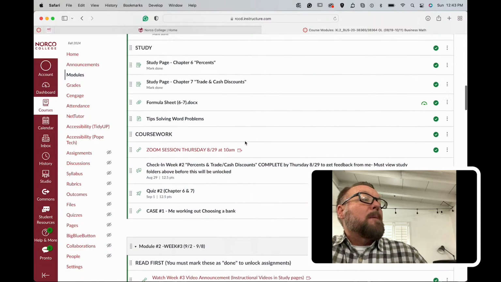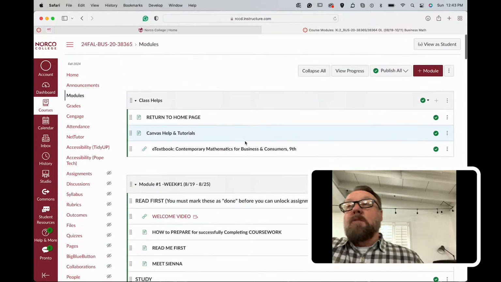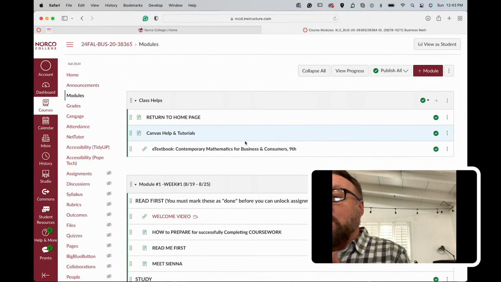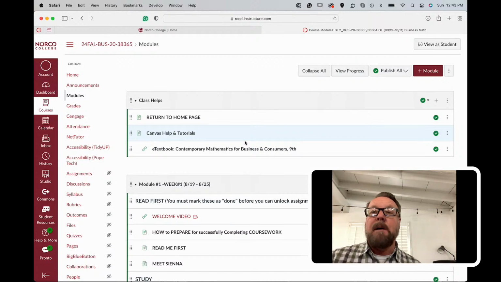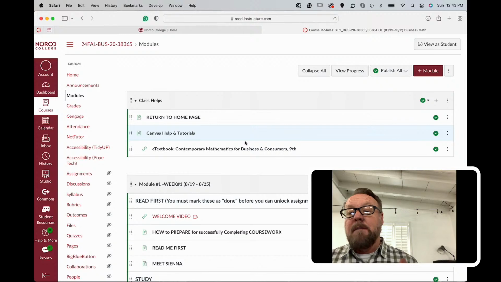So that's pretty much it for the course. Every module runs the same way. At the end of week 4, you do have a midterm exam. At the end of week 8, you have a final exam. But every 2-week module is made up of a quiz and a discussion post and a check-in assignment. And that's what you'll be doing each week.